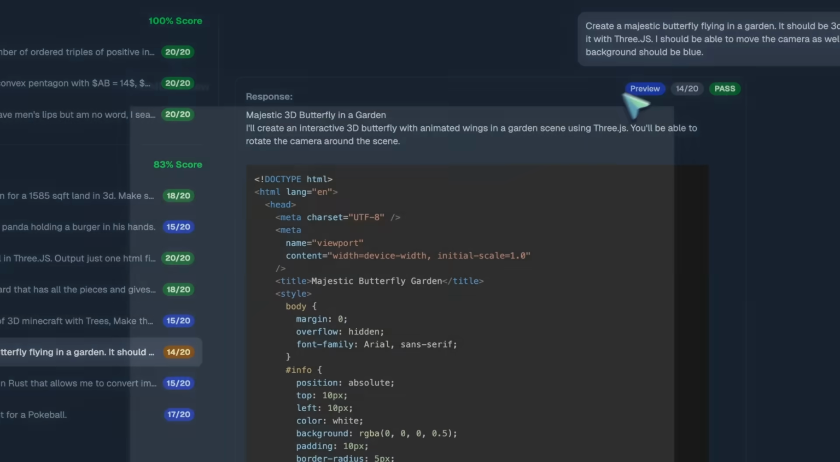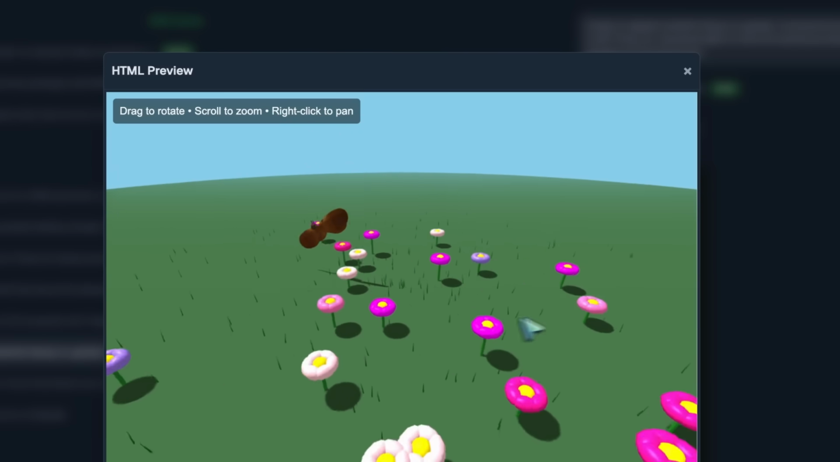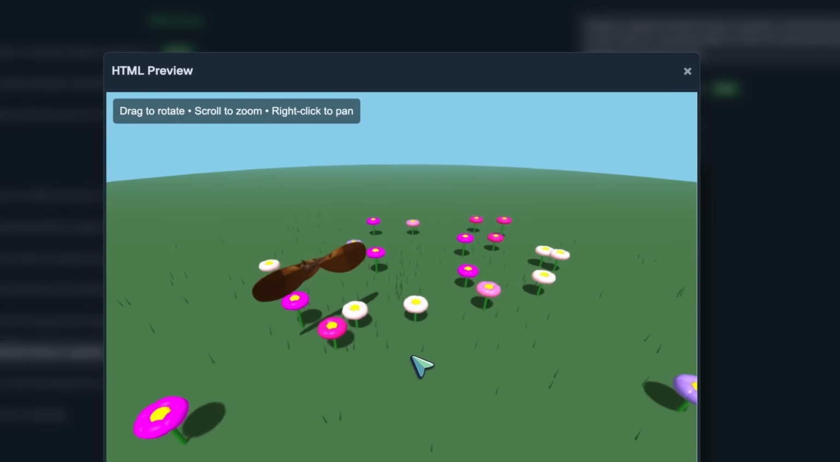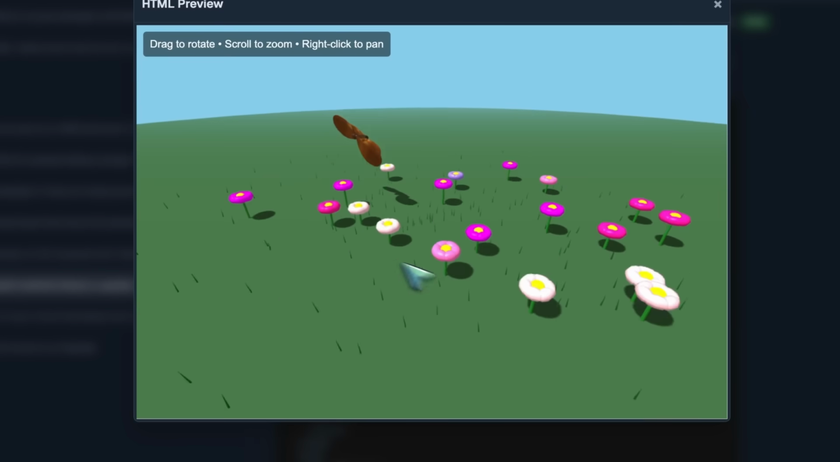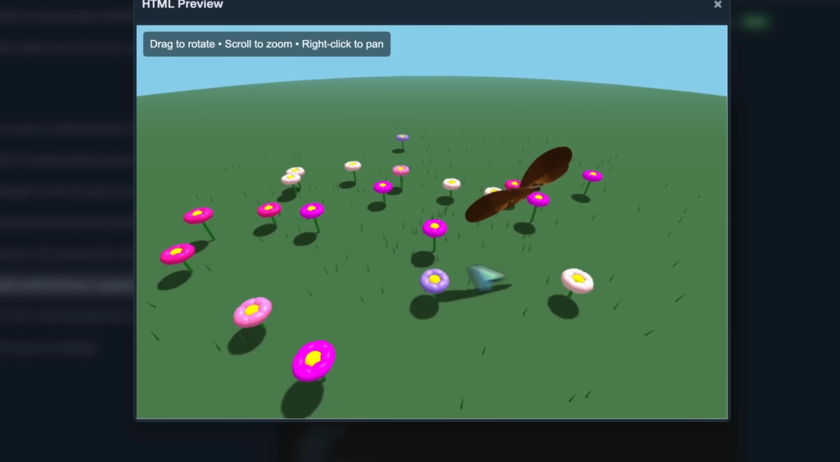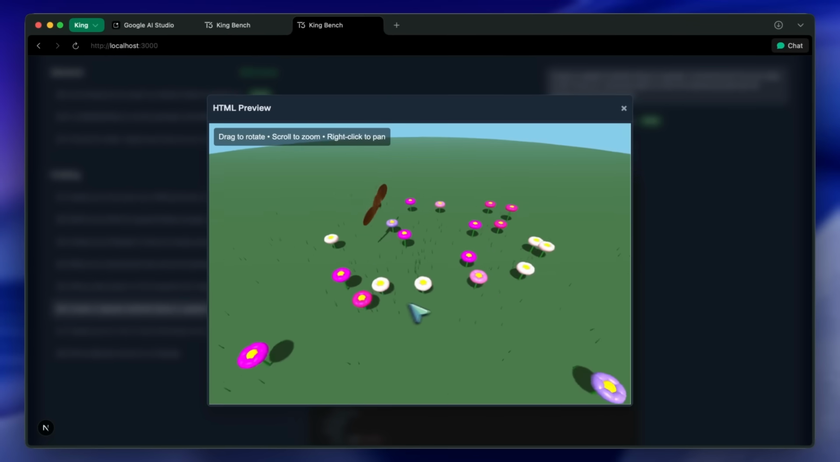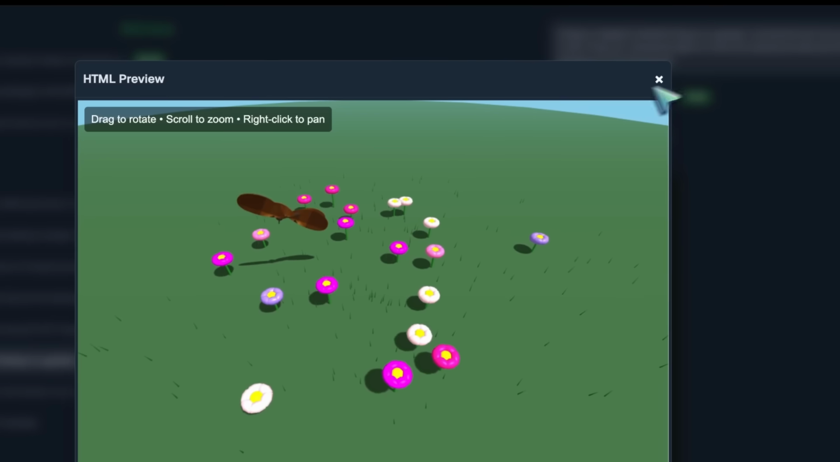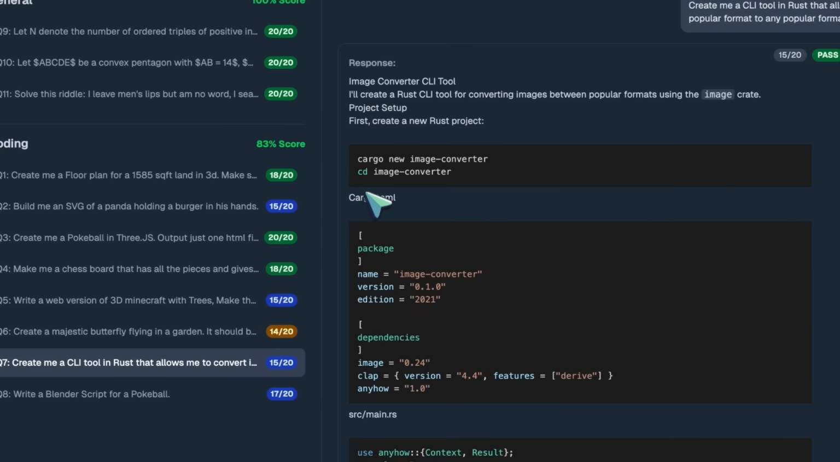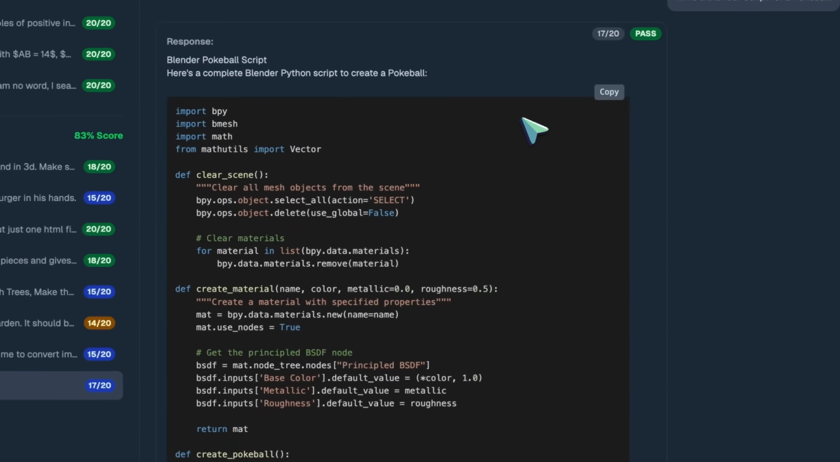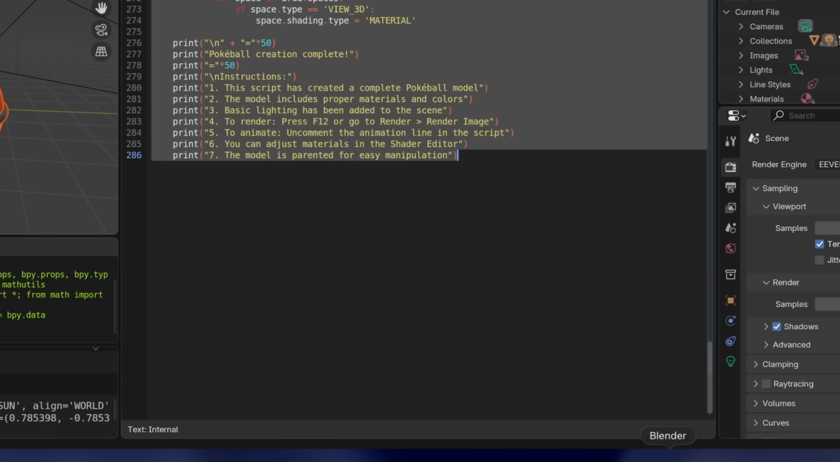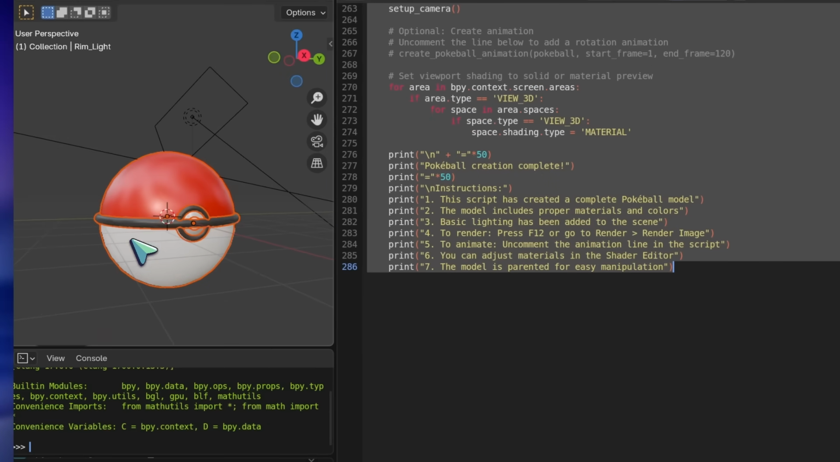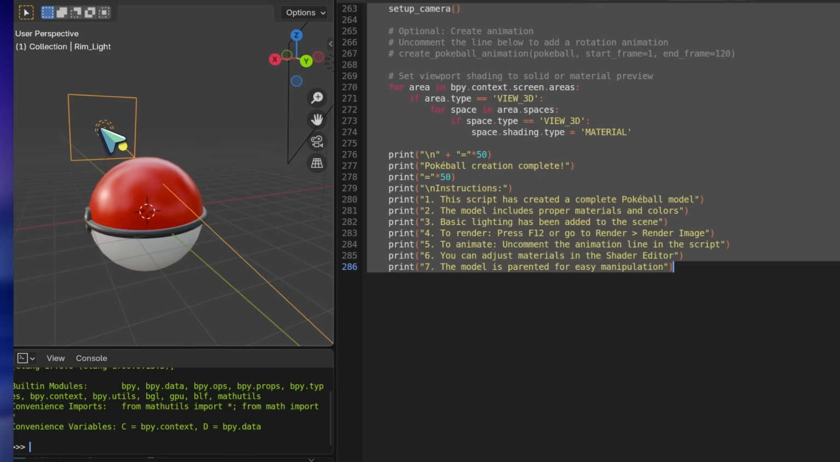Then we've got the butterfly flying in the garden simulation. Well, it's really good, but not the best generation. GPT-5 is better in this area, but I'd have to run this 3 to 4 times, and I think I could have gotten better results. Then we also got the CLI tool for image conversion, and it was also good, but not the best. Then we got the Blender script for making a Pokéball, and well, just look at this. It looks really good. And you can see that it didn't just make the ball, but also set up the lighting and the camera.